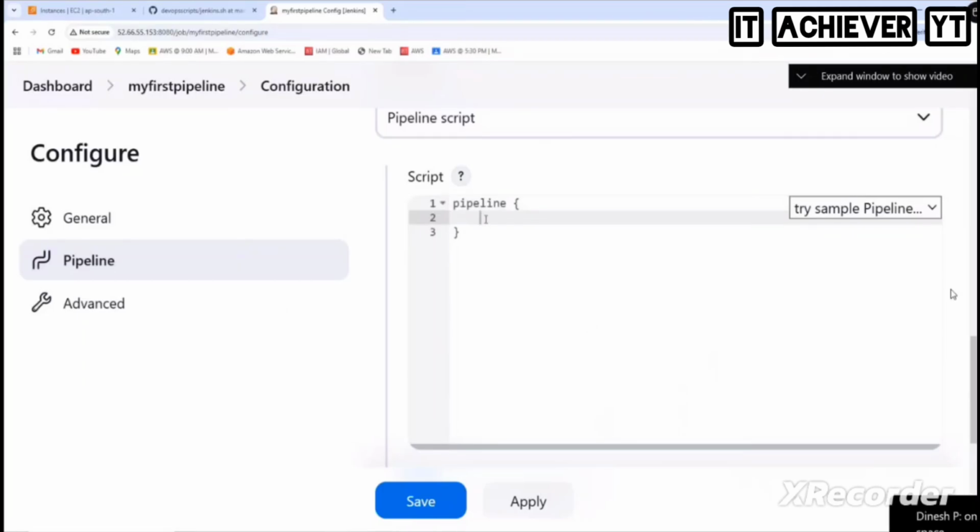So you don't need to put the space, take the space bar and then go to that particular place. No need, right? You just hit enter and it automatically goes there. And then here, what do you type? Agent. Here I say any. What is the meaning of agent? Agent meaning where this build wants to run.